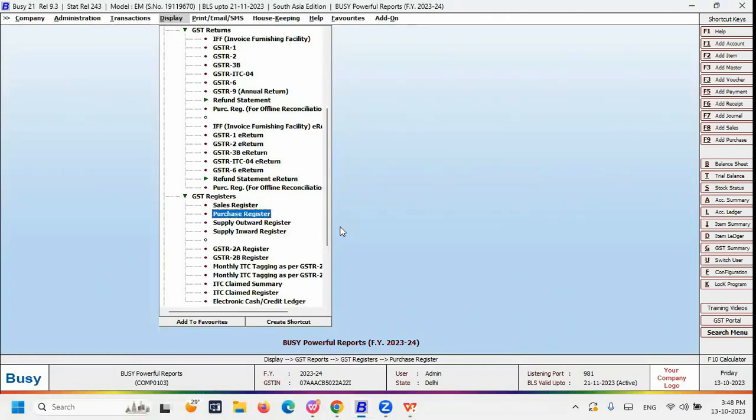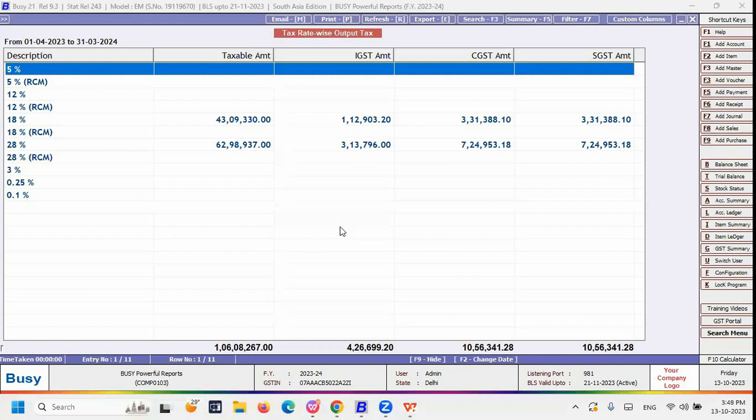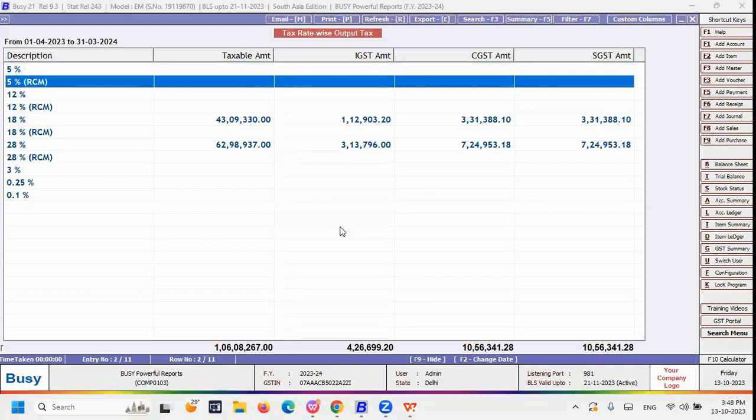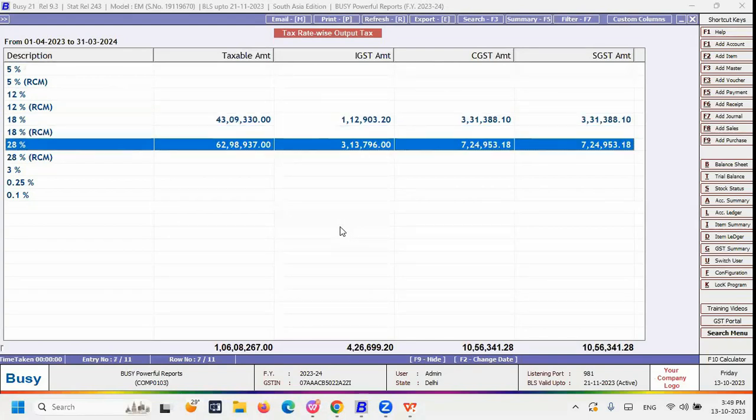And the purchase register report and supply outward report, GSTR 2A to B, monthly ITC tagging report. So the ITC tagging report you can check from here, in the electronic cash credit ledger report, and GST other reports also. Here you can check the tax rate wise output tax, purchase expense wise ITC, bill wise ITC reversal. So tax rate wise, you can see the output tax information. This is the 5%. This is the 5% RCM. This is the 18% tax rate wise output tax, and RCM is not there. So it is the 28%.